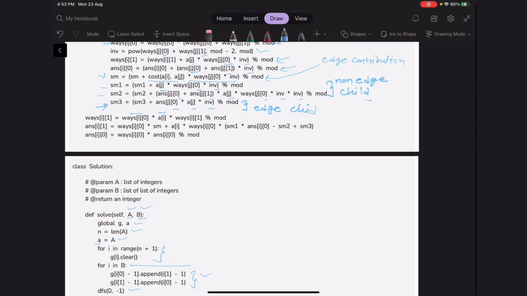The formula for answer of i1 is equal to ways of i0 multiplied by sm plus a of i multiplied by ways of i0 multiplied by sm multiplied by answer of i0 minus sm2 plus sm3, and answer of i0 will be equal to ways of i0 multiplied by answer of i0 modulo mod. These formulas are just the simplification of the formulas that we have discussed in our explanation.